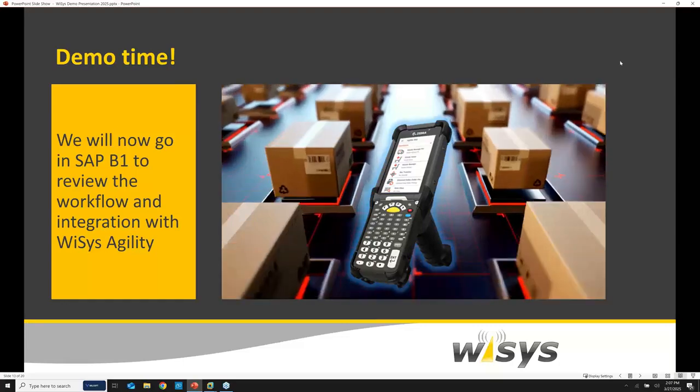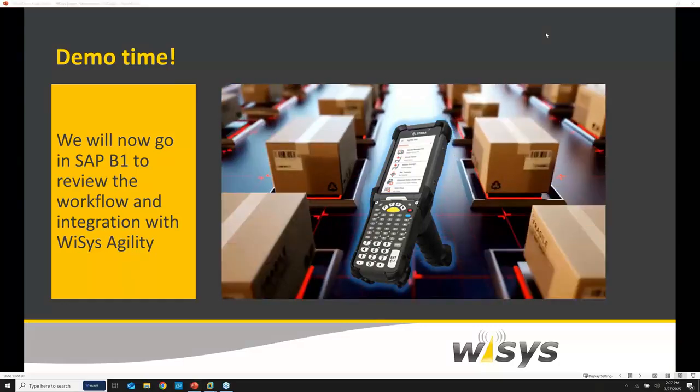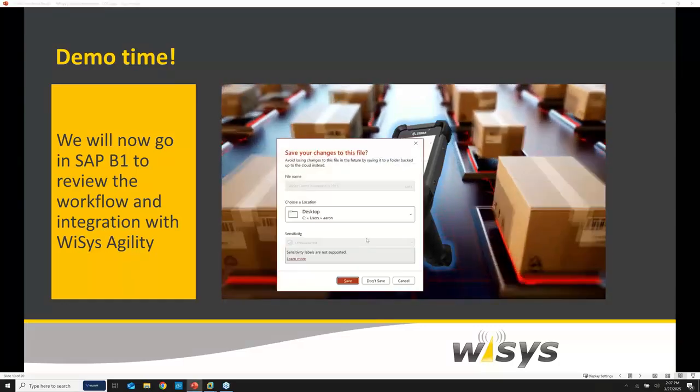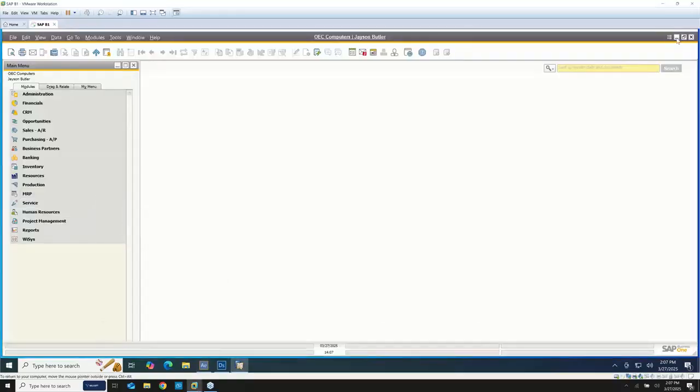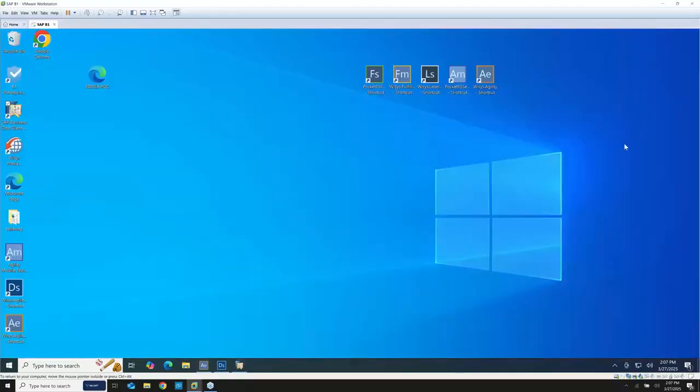All right, let's turn off my camera and we'll focus a little bit on the solution here. And we'll open up our desktop. So let me just minimize this here. As you can see, I have the solution open and I have SAP Business One open already as well.